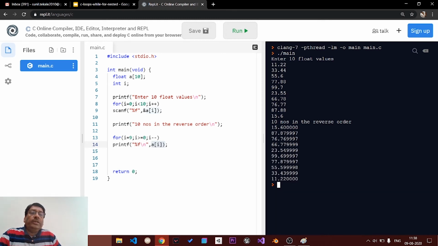Now you can see the first number will be displayed at the last, and the last number will be displayed at the first. So this is how you can declare an array which can be of type float or integer. You can display the numbers in the same order as you accept them, or you can display them in the reverse order of what you accept, and so on.